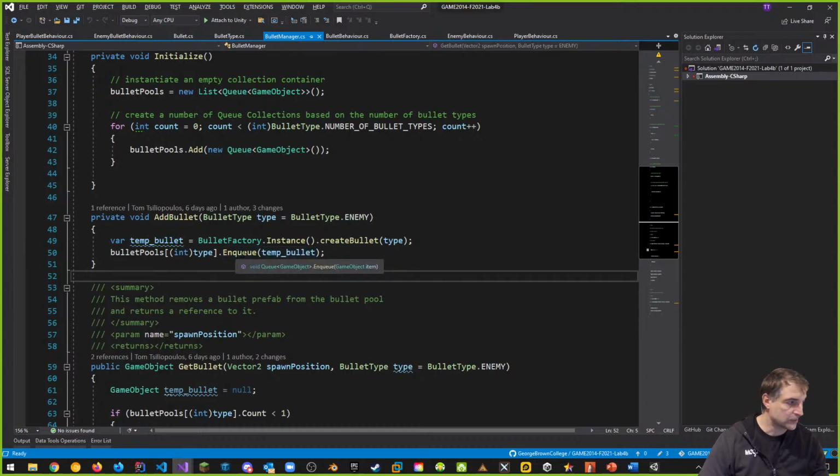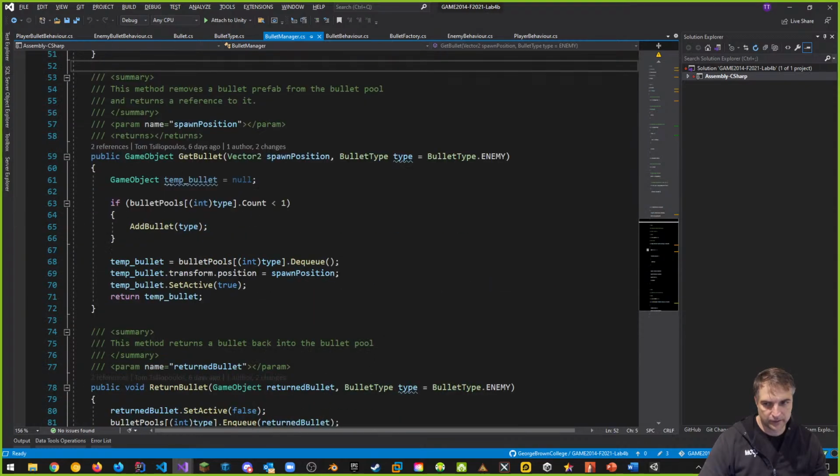OnQueue is a special method that belongs to queues that allows me to add a bullet to the end of the list, similar to pushback in C++. And DQ, we use the DQ method when we get a bullet. So get a bullet DQs, or removes, an item from the specified bullet pool, whatever that bullet pool is, and returns it out into the hierarchy. Okay, that's what it does.